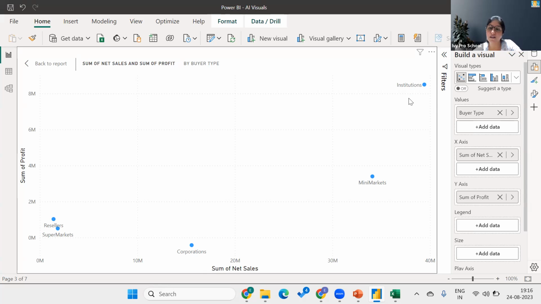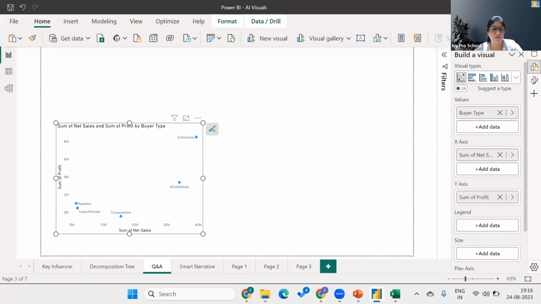Institutions: higher sales means higher profit, so the focus should be to increase the sales there. Mini markets: we're getting the sales, but not an equivalent amount of profit. The sales are in place, so how do you increase the profit? We might want to analyze which discount band to use. Can you guys quickly try it? I'll go get my charger very quickly.